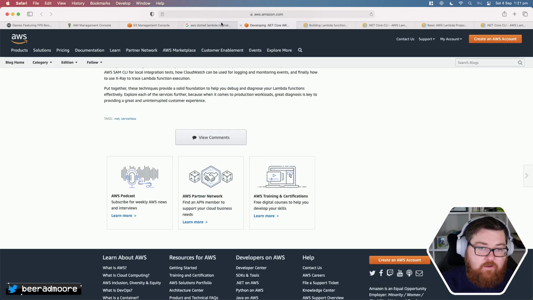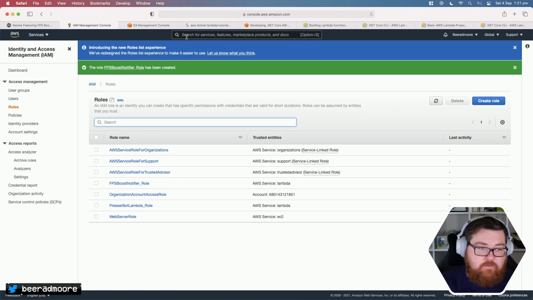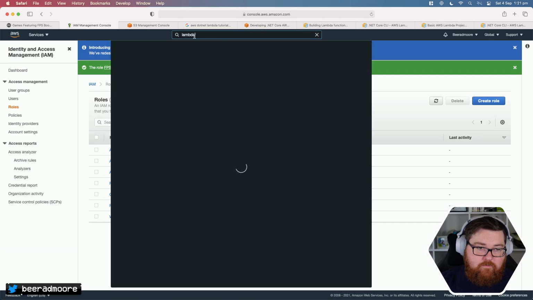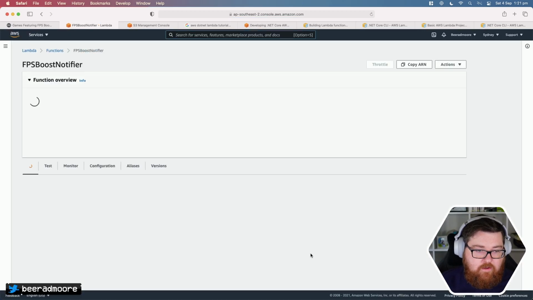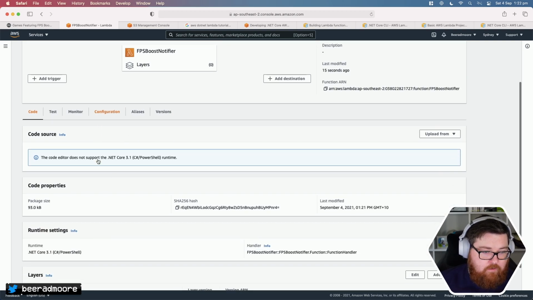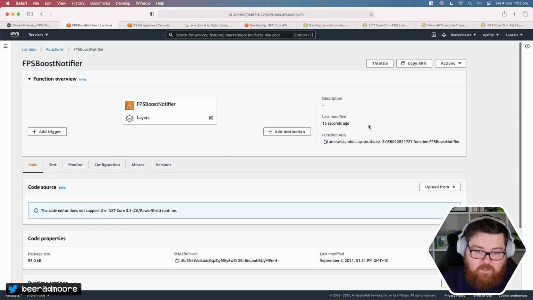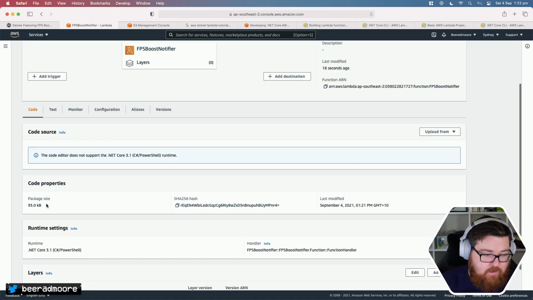So now we can go have a look at Lambda. Here we go. So the Lambda function is here. You can see it was deployed 18 seconds ago. It was 93 kilobytes.